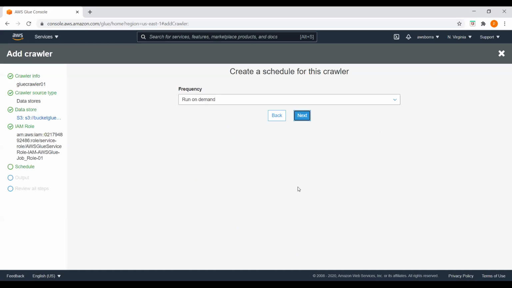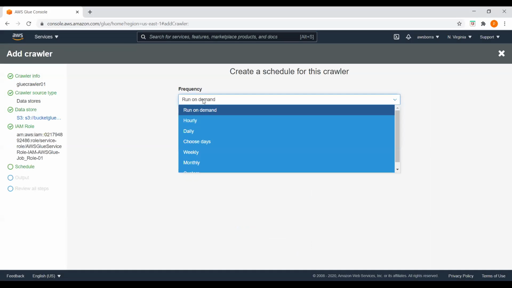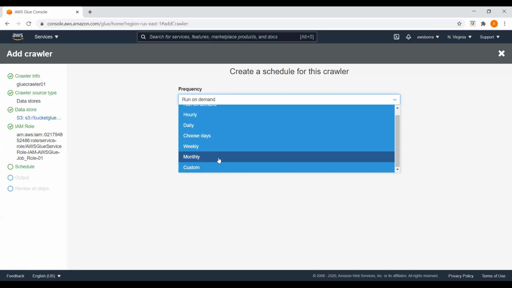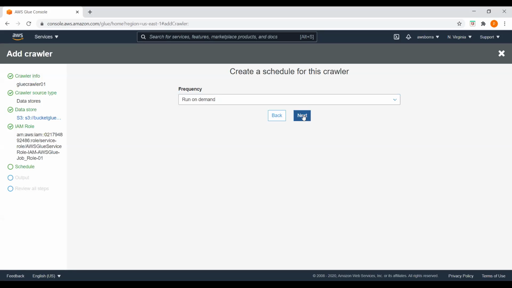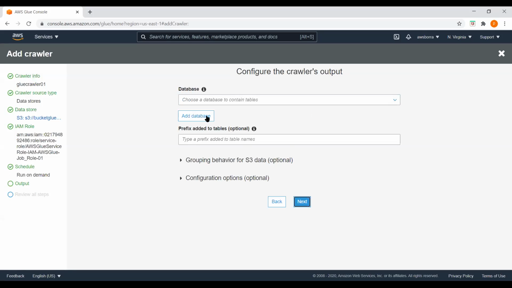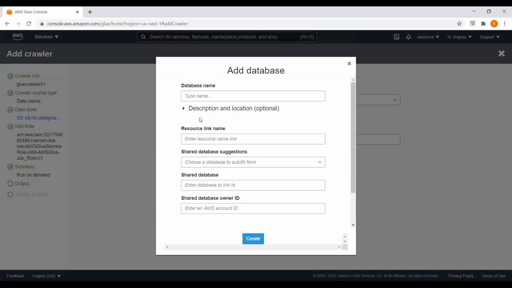Click next. And here we can see the frequency, and we can create a schedule for this crawler: run on demand, hourly, or daily, we can choose it. So now I want to keep the frequency as run on demand. Next. And I need to create a database. I don't have any databases available.